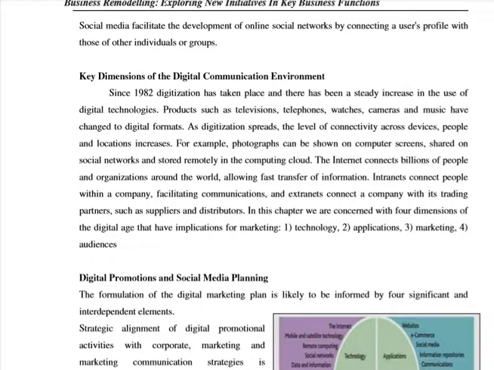The internet connects billions of people and organizations around the world, allowing fast transfer of information. Intranets connect people within a company, facilitating communications, and extranets connect a company with its trading partners, such as suppliers and distributors. In this chapter, we are concerned with four dimensions of the digital age that have implications for marketing: technology, applications, marketing, and audiences.